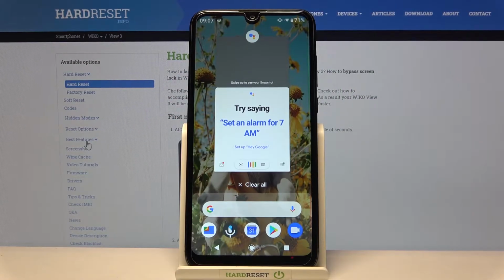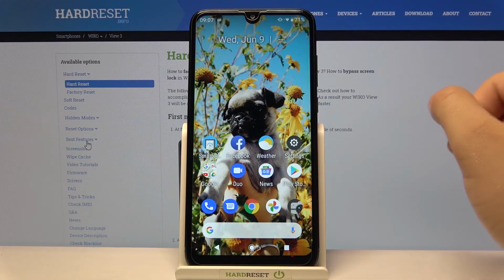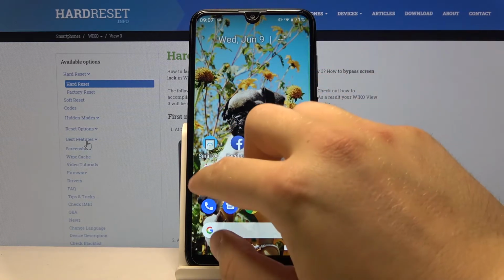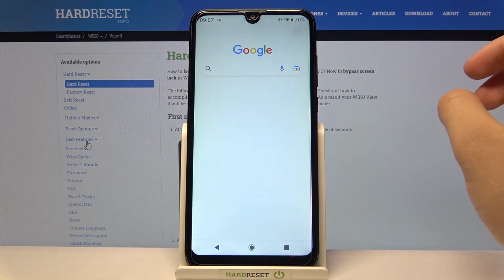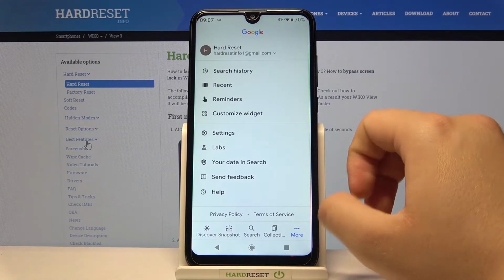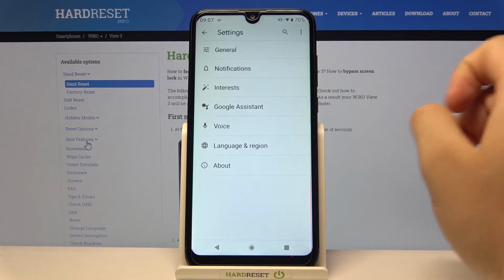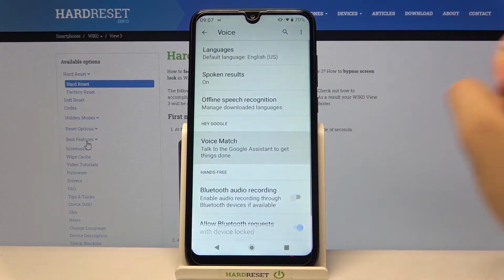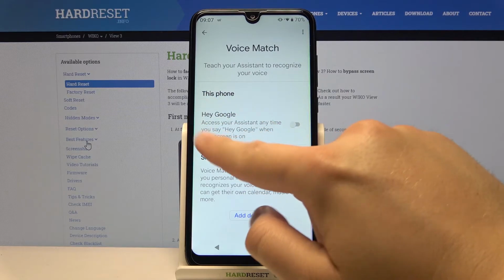Welcome. In front of me I have WIKO View 3, and today I will show you how we can activate the Hey Google option in this smartphone. So you have to go to the Google application, then click on More, move to the settings, find Voice, go to Voice Match, and as you can see here we got the Hey Google option.